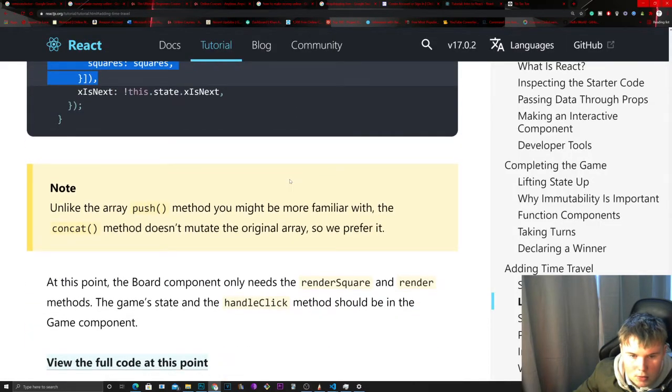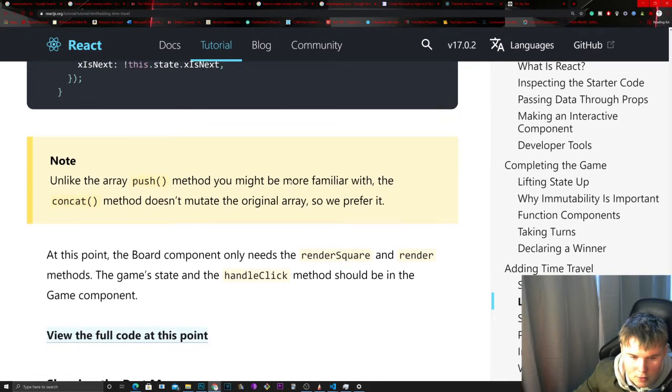Unlike the array push method, you might be more familiar with the concat method. It doesn't mutate the original array, so we prefer it.